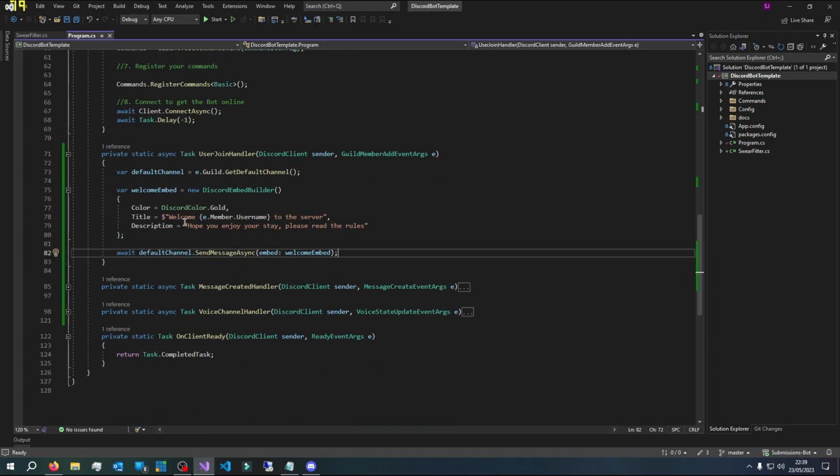So you can send, I don't know, pictures. This doesn't have to be an embed. You can use an API to generate a welcome image for you. But yeah, that's the fundamentals to sending a welcome message in a Discord server.